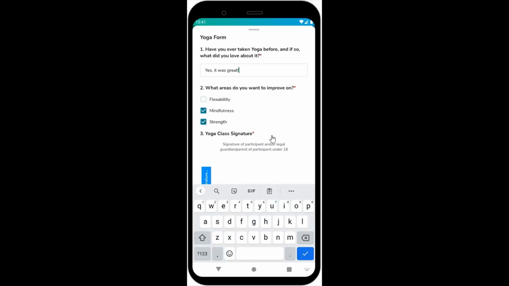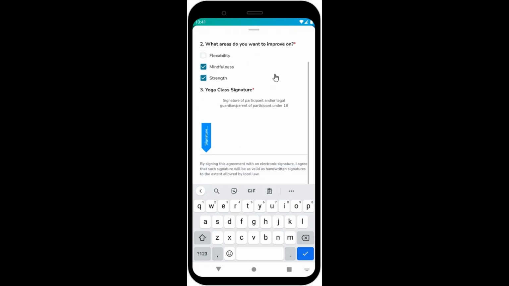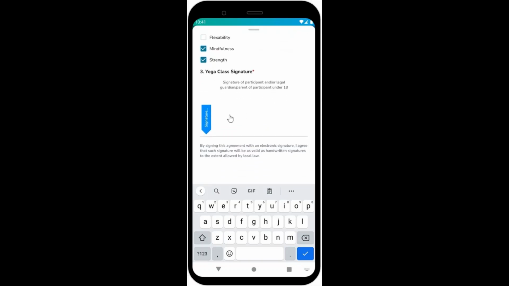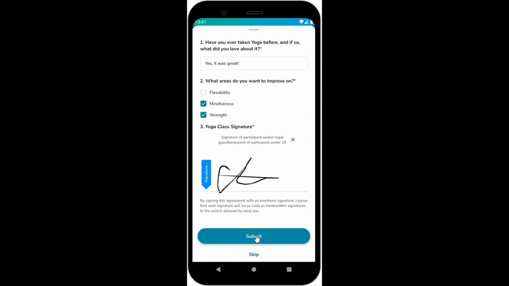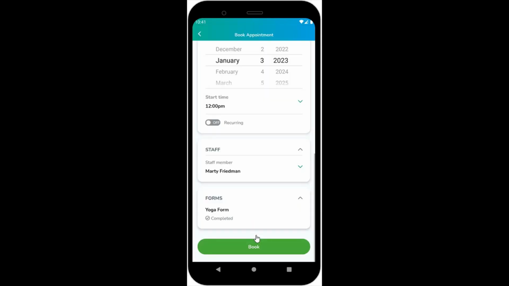And now I'm going to scroll down and give her my mobile device so that she can sign in the signature box with her finger. Finally, I'll click Submit. You can see now that the form is marked as completed, so I'm going to finish up the booking flow and then we'll take a look at her client profile.